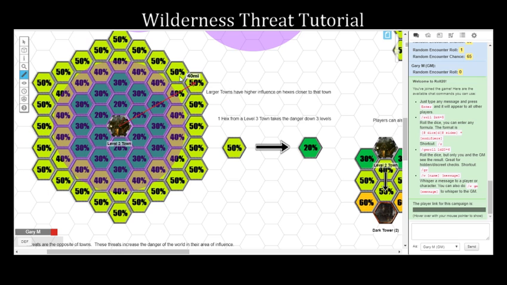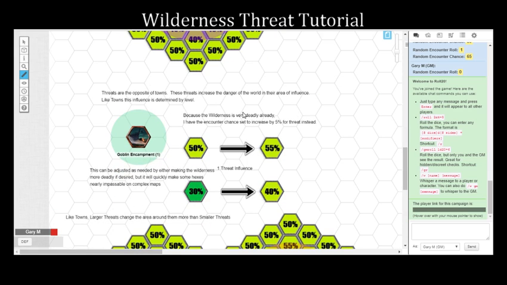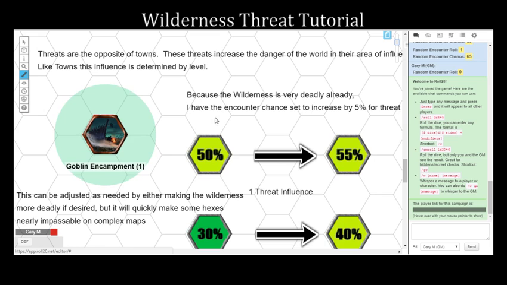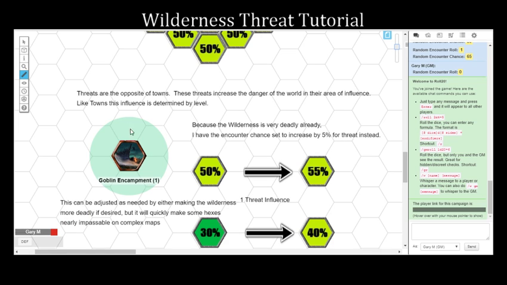It's not going to have a massive impact, and the wild will be able to fight back. Speaking of things to fight back, you also have things called threats. Now, threats are basically like towns, they're just in the reverse order. These threats increase the danger level in the same influence area, just like towns do, to decrease it. So if you've got a goblin encampment, that goblin encampment is just going to affect the hex that's here or the hex that's directly around.